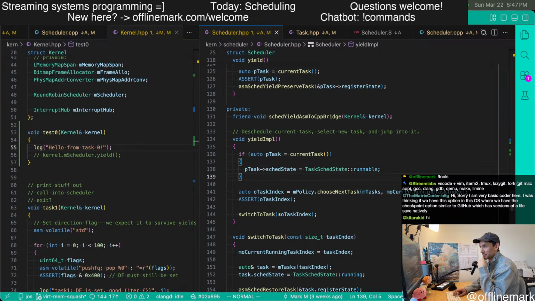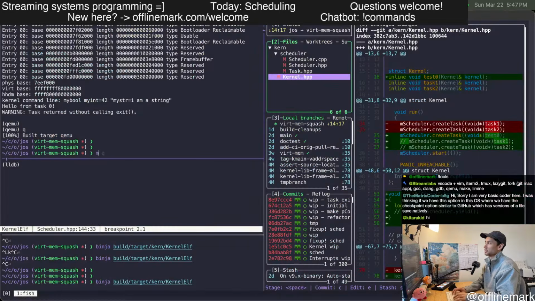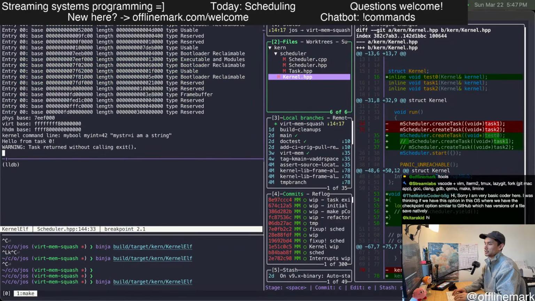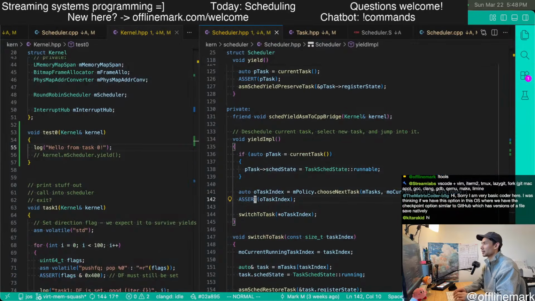But basically what was happening is we would exit the task. It would technically just remain in a runnable state and then get chosen, I suppose, and switched into. So this is real quick. So this should hopefully, no way. What is going on?